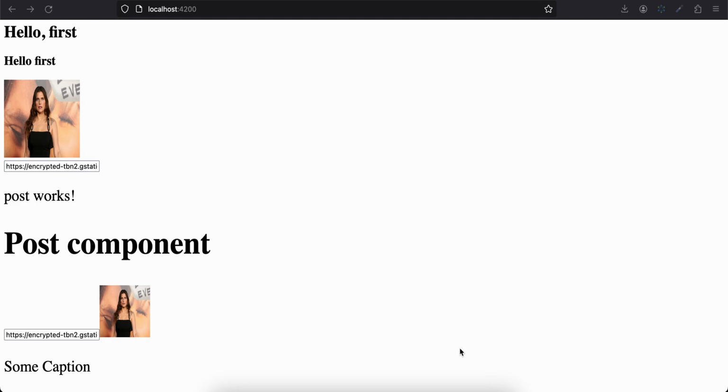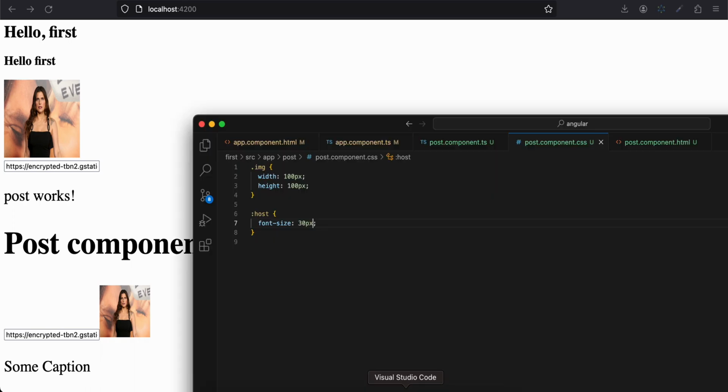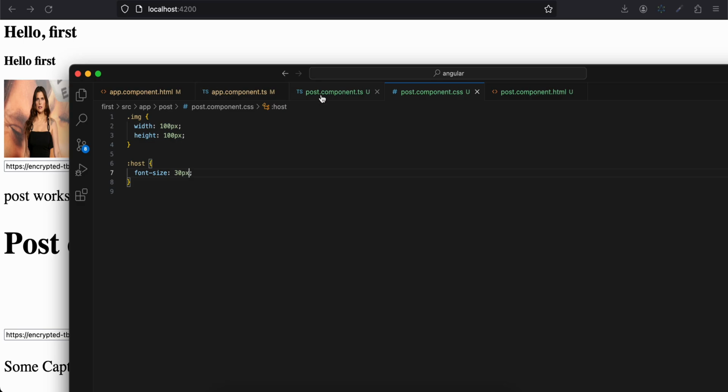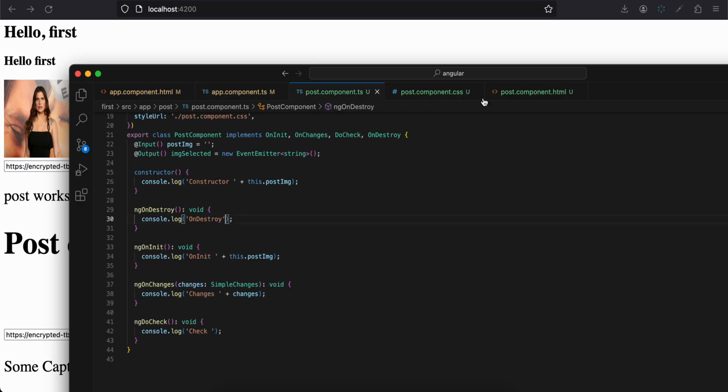Next video. In this video we will be learning a few things about Angular, like how to communicate from child component to parent component, understanding lifecycle hooks, understanding scoped CSS as well as content projection. Continuing on with our last example for Angular, we had this post component, right?